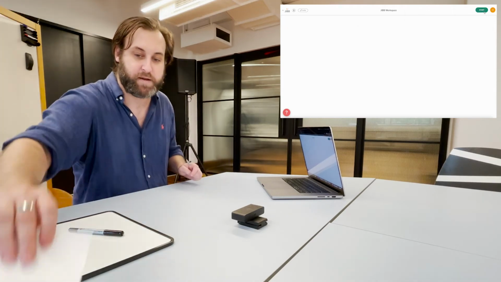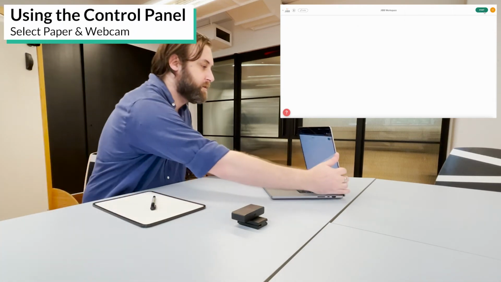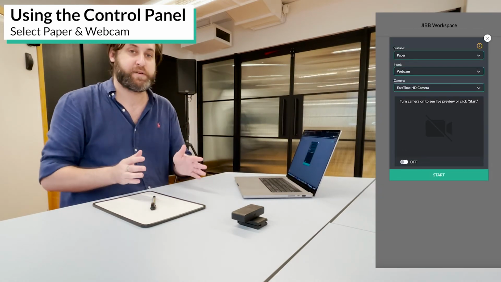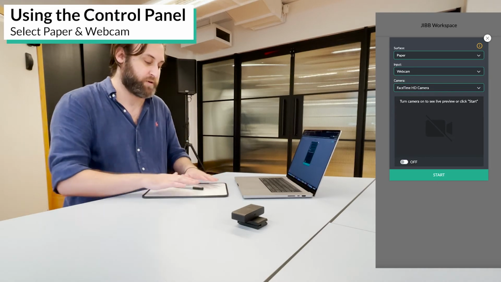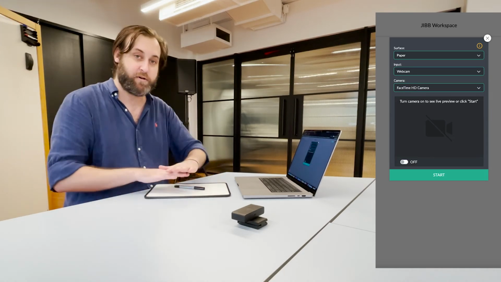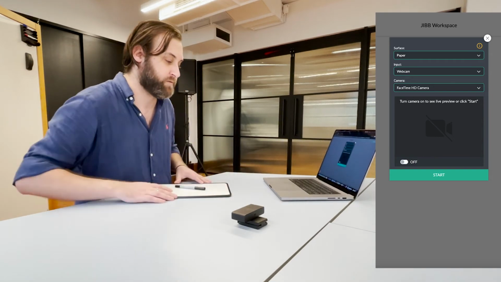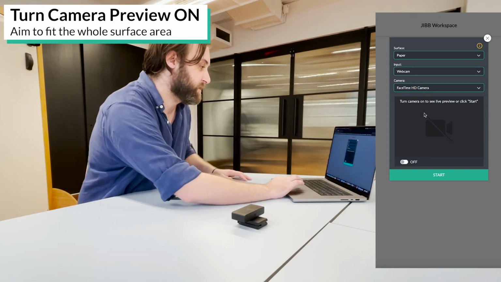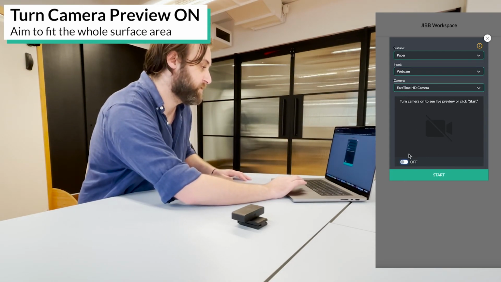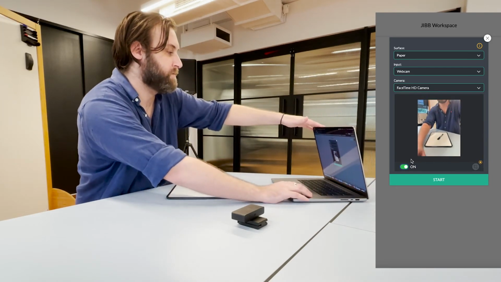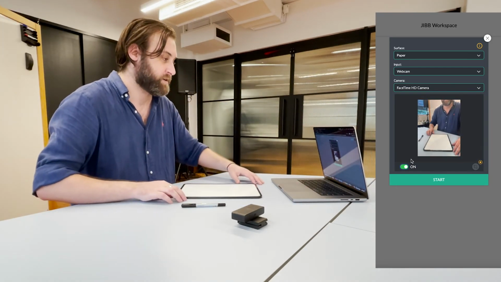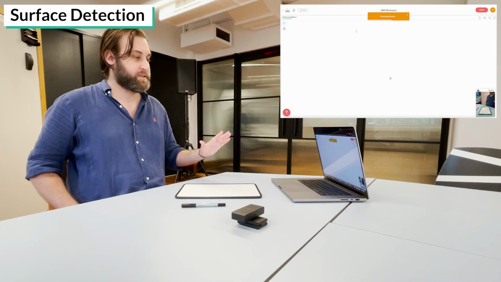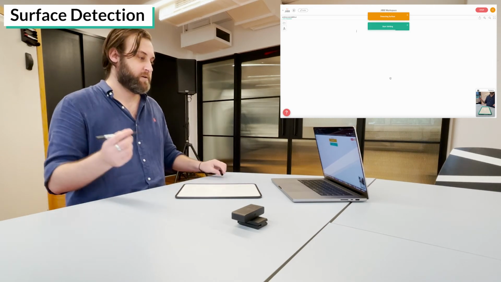Now I'm going to show you how to use the lapboard in very much the same way. So I'm going to move my paper out of the way. So again, I'm going to open my control panel, and again, I'm going to make sure that paper is selected, because I'm going to use my lapboard exactly the same way I would use a piece of paper, flat on the desk or table in front of me. So I'm going to move the laptop a little bit further away this time because the surface is bigger. And I'm going to turn the camera preview on and tilt it forward. I'm going to move my pen out of the way, make sure the whole thing fits there. Click start, move my hands out of the way. It's going to detect the surface and tell me to start writing.